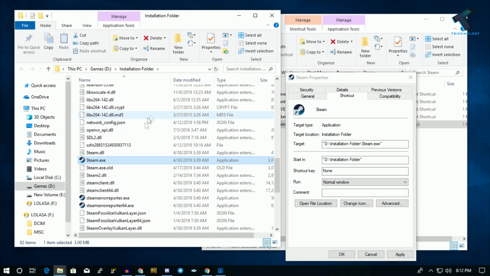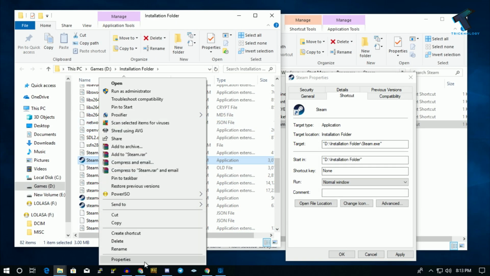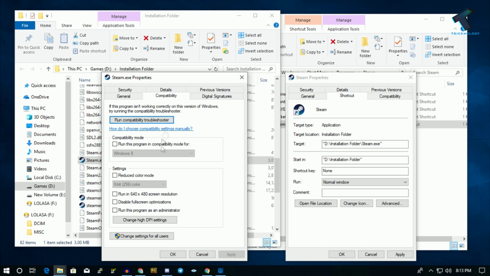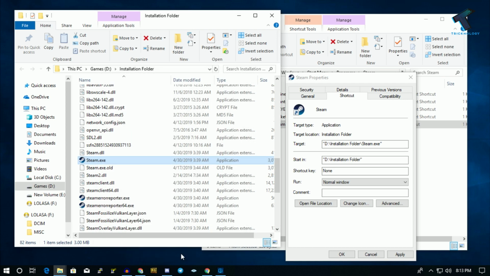After that you have to right click on steam.exe and go to the properties again and select the compatibility mode, and here you need to select run this program as an administrator. After that click on apply and then okay.